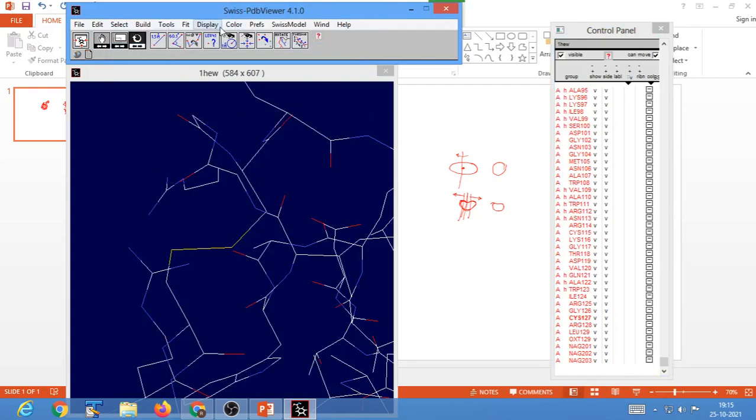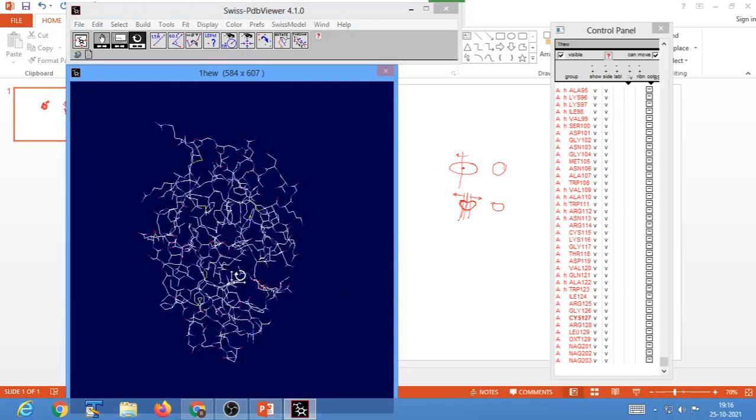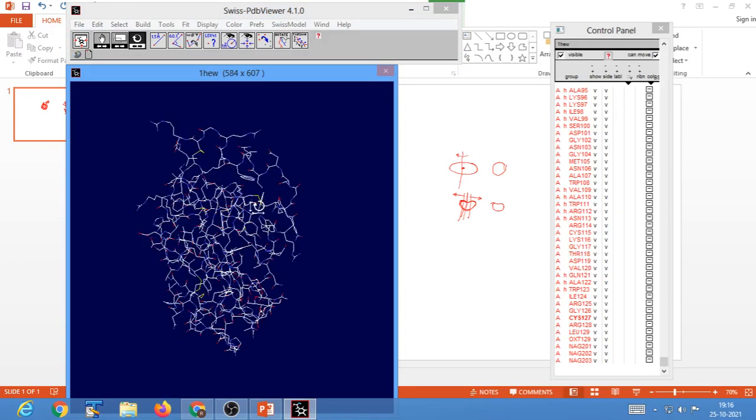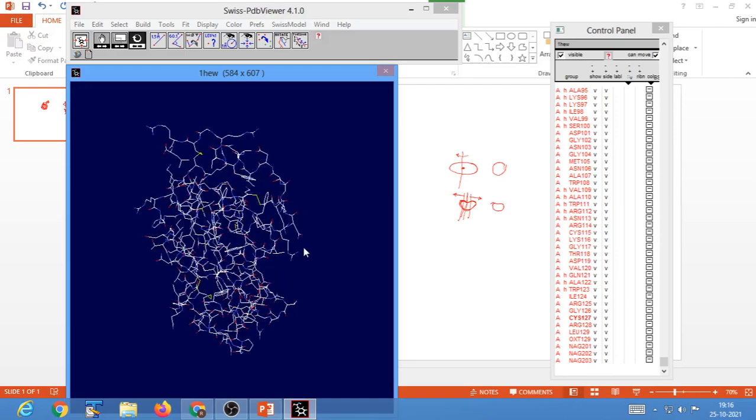Let us again color it by CPK. Good. So now you can see what the colored molecule looks like. The yellow colored bonds are those that correspond to your disulfide bond. Now I have got an assignment for you.